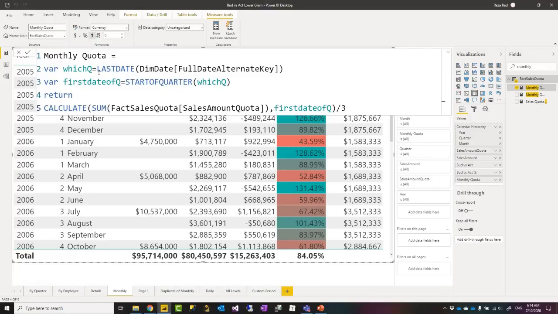So the way that I calculated the monthly quota is this. First, I found out what is the date of that record. I use this approach to do that. I get the last date from my date table, which basically gives me the current month in that record, which tells me what quarter it is. Now, from that quarter, I use variables in DAX to build that. From that quarter, I get the start of that quarter. So that gives me the first of that quarter.